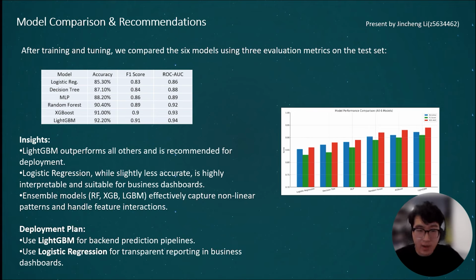Ensemble models effectively capture nonlinear patterns and handle feature interactions. Here is the deployment plan: use GBM for backend prediction pipelines, with logistic regression for transparent reporting in business dashboards.